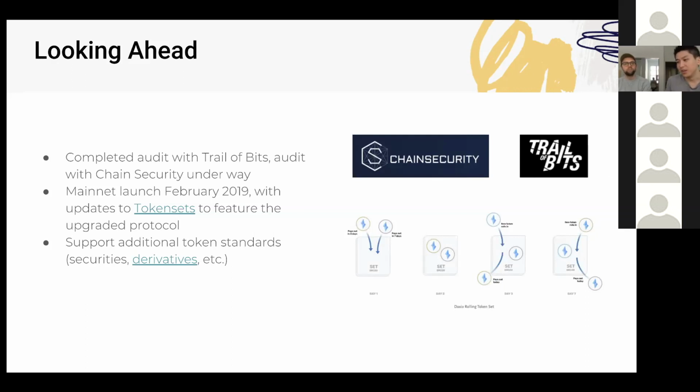Open sets. So building on what we did last year, instead of having very static set tokens, we're allowing anybody to create their own, to participate in rebalances, and to very easily mint new balances of these set tokens. So we're excited for that.